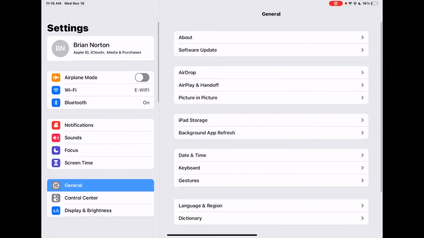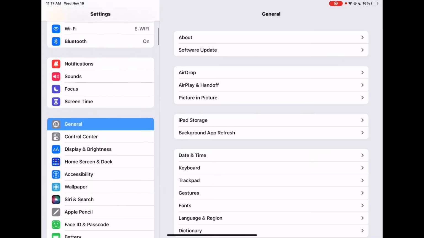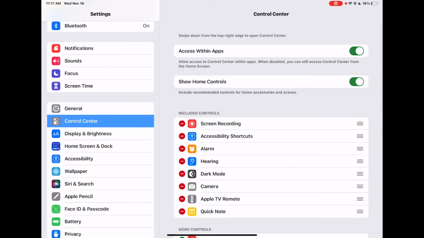I'm going to open up my settings menu. And in your settings menu, if you scroll along the left-hand side, you're going to find the control center. And then underneath the control center, you've got a couple of different options up on top. That access within apps might be something you want to toggle on if you want to be able to access the control center while you're in another app. If you go ahead and turn that off, it's disabled. And if you turn that on, that means you can get to that control center pretty much from anywhere.